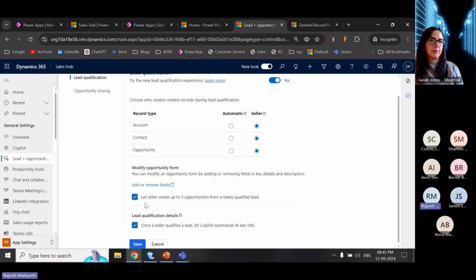And once a seller qualifies a lead, let Copilot summarize its key info. So mainly the first one, if you select it, you can allow the seller to create up to 5 opportunities at the same time while qualifying the lead, or also limit them to one. This checkbox will allow the sellers to generate 5 opportunities as a part of the qualification process. Similarly, here they are using the Copilot. So we can leverage this AI Copilot feature to summarize the key lead information, which will be posted in both the lead as well as the opportunity records. So right now it is in seller mode. I'm just going to click on the save option.